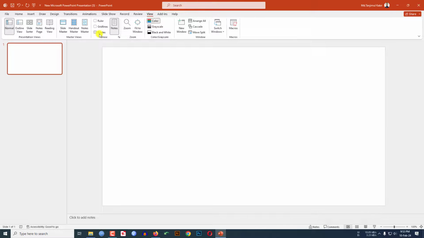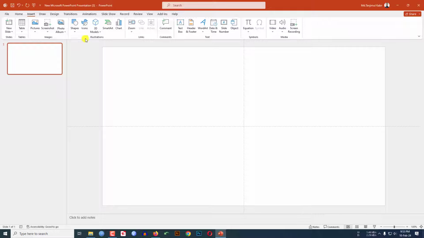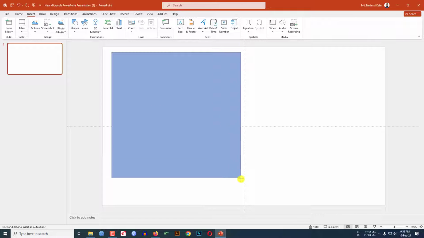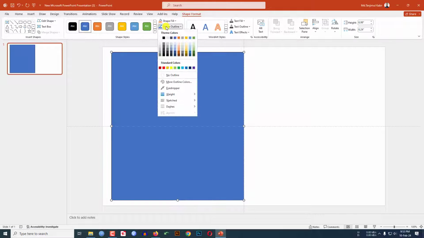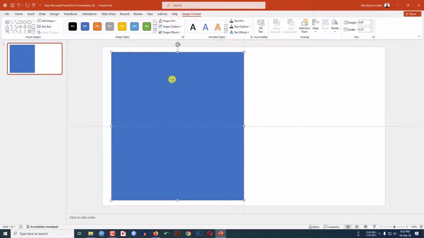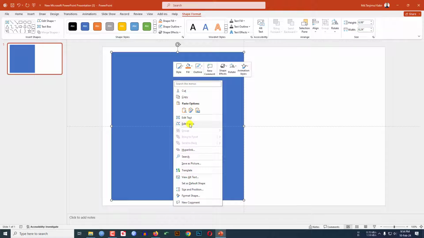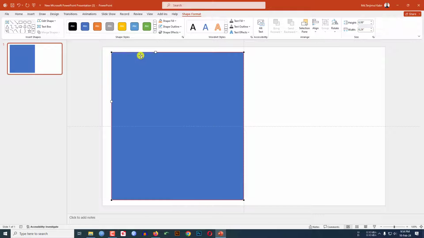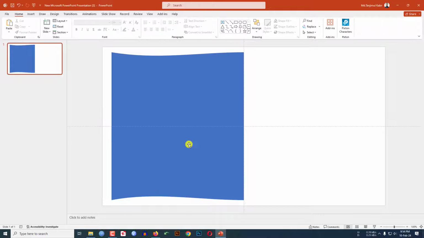Go to View, click on Guides. Now go to Insert, go to Shape, pick a rectangle shape and drag it over here like this. Go to Shape Outline, make it no outline. Right-click, go to Edit Points, click on over here and click on this box and make it round like this. Use this point to make it more round, and this is perfect.